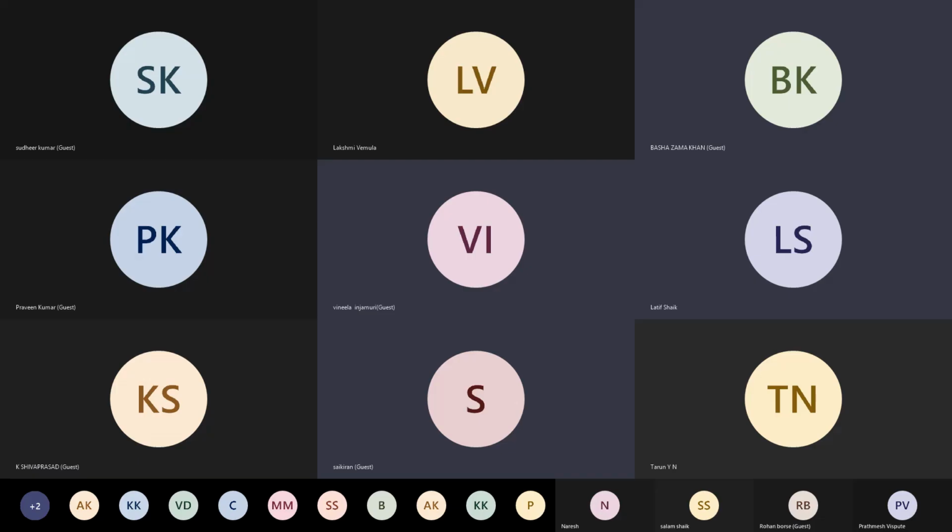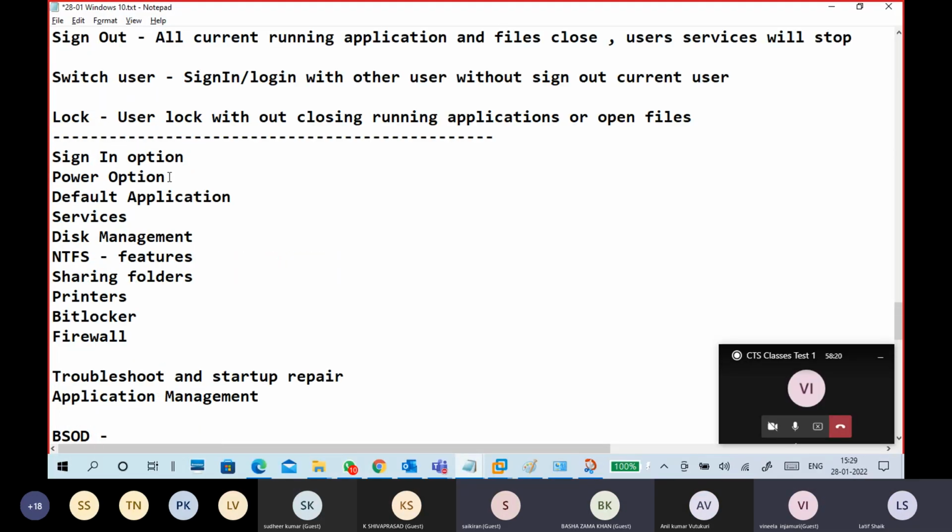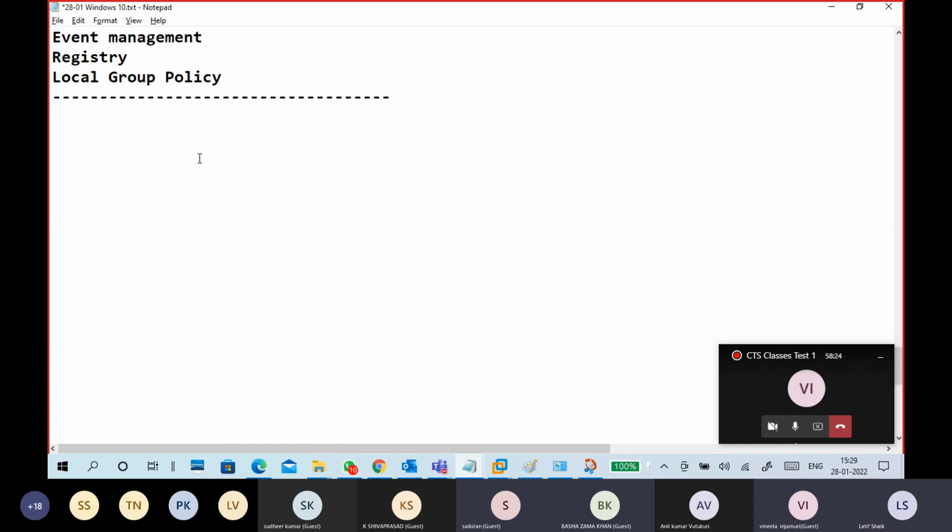So I click on start record. The first one will go to power options. Okay, power options.